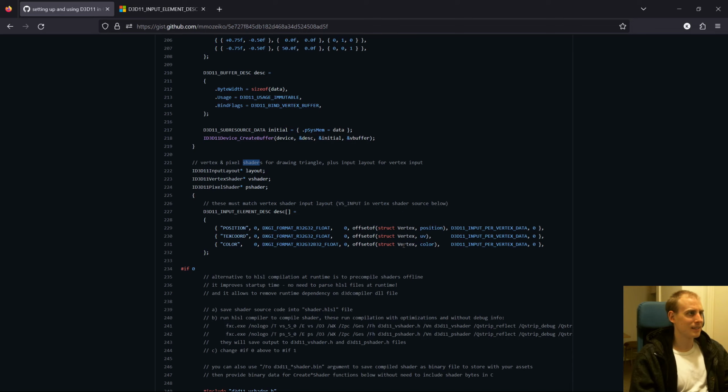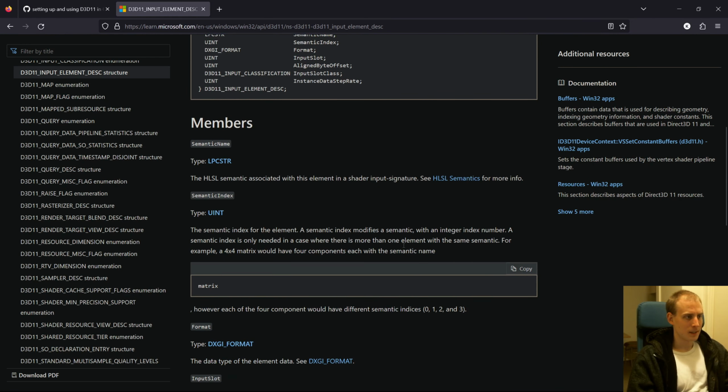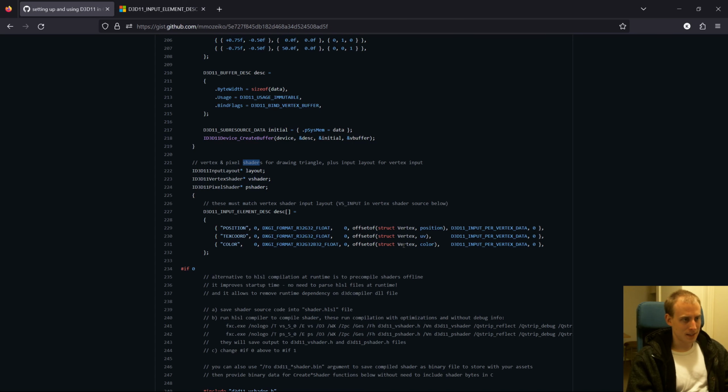Okay, so semantic index modifies the semantic with an integer index number. If there's more than one element with the same semantic, like a matrix with 4 components, each with the same semantic name, each of the 4 components would have a different semantic index. So I see. So if we had 2 positions. So that explains it, yeah.